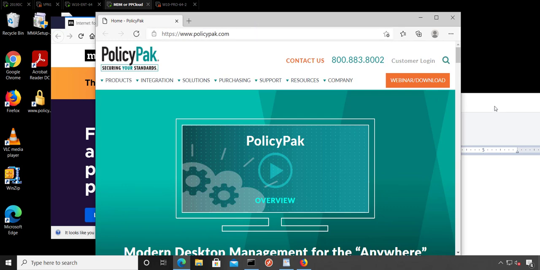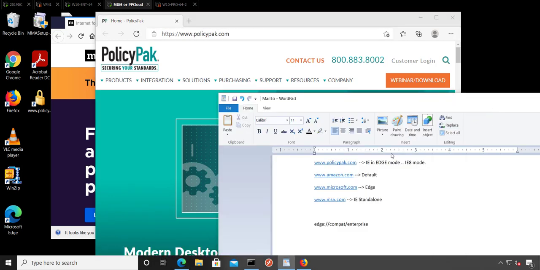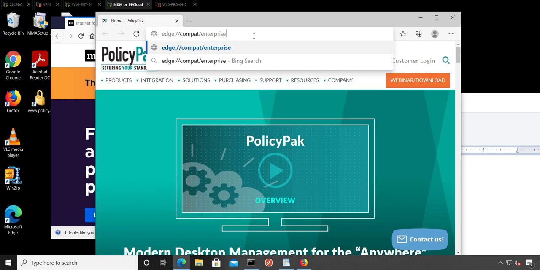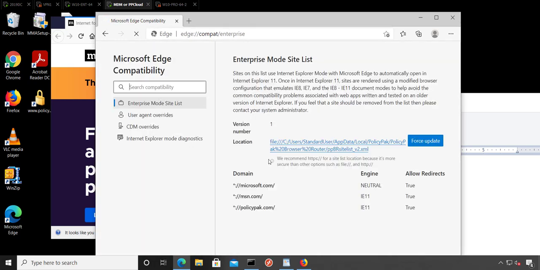It's in the documentation for Internet Explorer, and it's a 65-second first time. But you know what? You're a busy IT professional. You don't have 65 seconds. So if you know this little magic trick, which is where you can go to Edge //compat/enterprise, you can actually give it a little boost. And you can say, hey, give it to me anyway, and you can force an update, and once you do that, you should be off to the races.